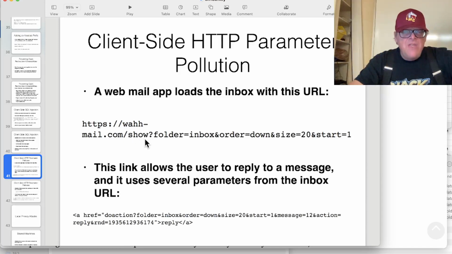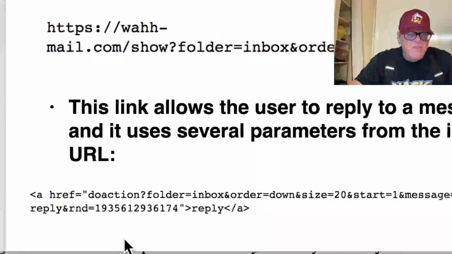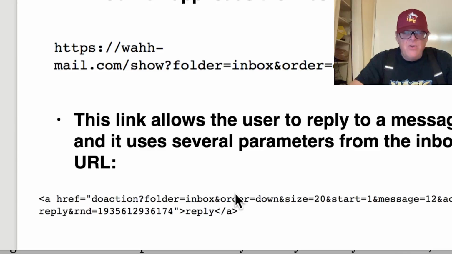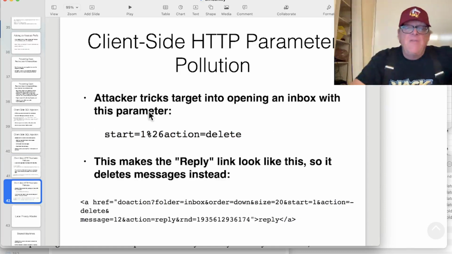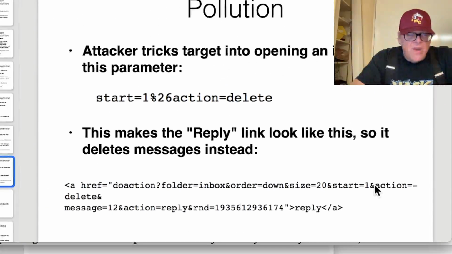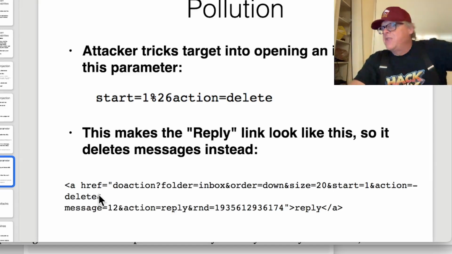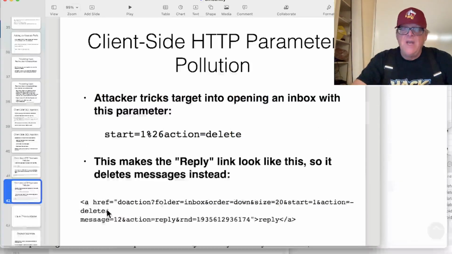So a webmail loads the inbox with this: folder equals inbox, order equals down, size equals 20, and so on. So here's a link that allows the user to reply to a message. It's going to do action, folder is inbox, start equals message, action equals reply, and so on. So it's got a link that uses several parameters from the inbox's URL. So if I can trick them into opening an inbox with extra parameters in it, like start equals this, then the reply link will be start equals 1, action equals delete. Now instead of writing an email, it will delete messages. That's the sort of cross-site request forgery consequences.